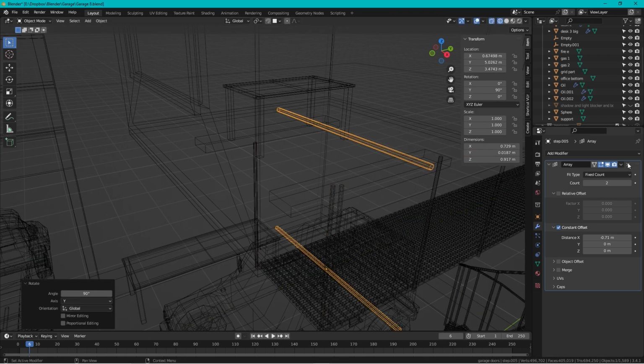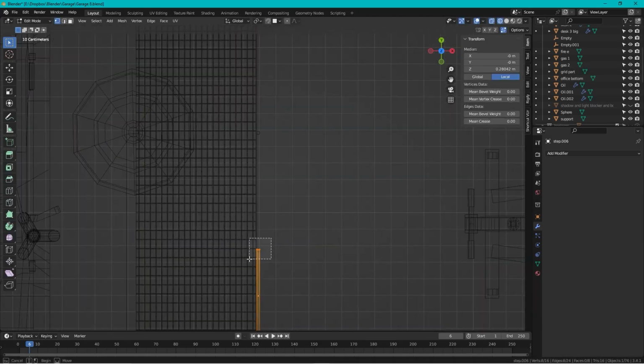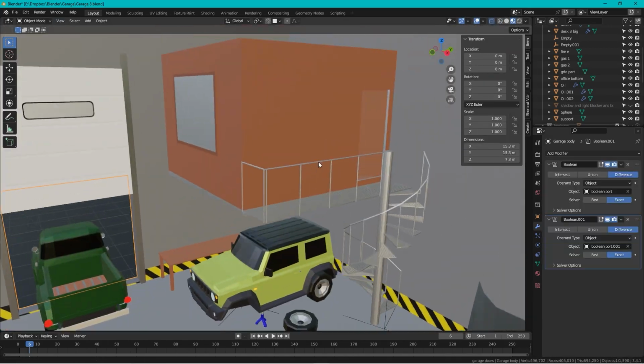Well, so I think this is it for this time, and for this garage I will work on in shorts later on.